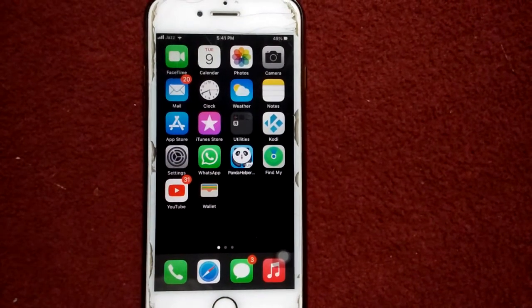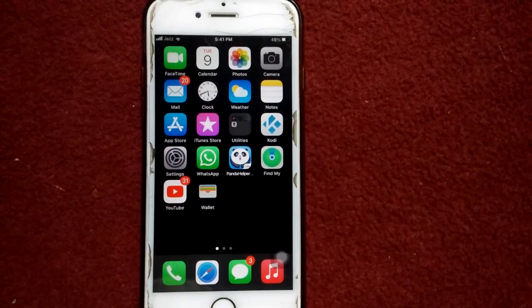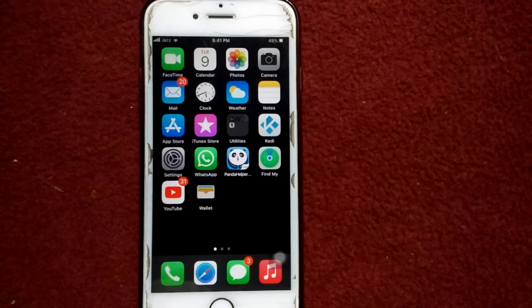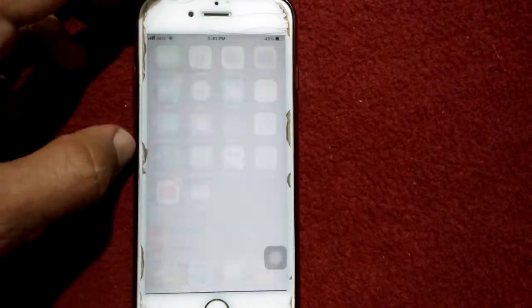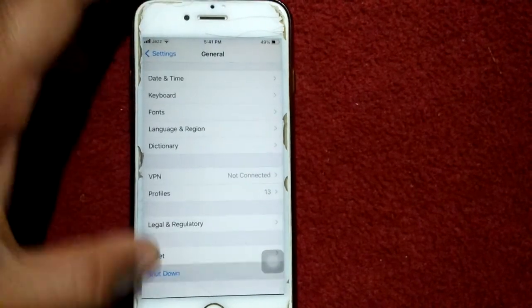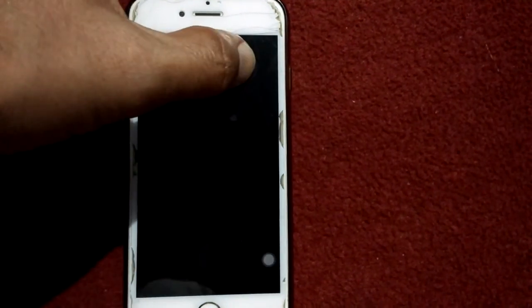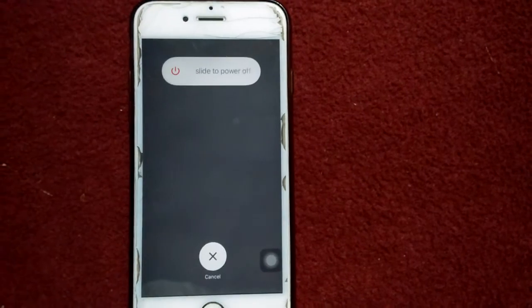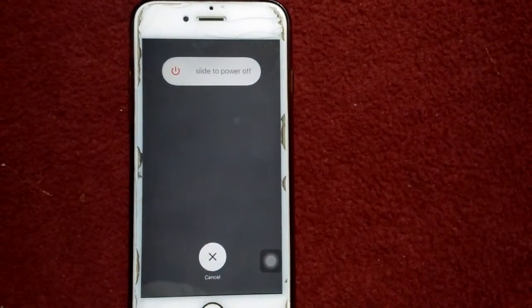Solution number 4. Turn off and turn on your iPhone. First go to settings, then tap general, scroll down and tap shutdown. Now drag the slider to power off, wait for a couple of minutes and turn on your iPhone.